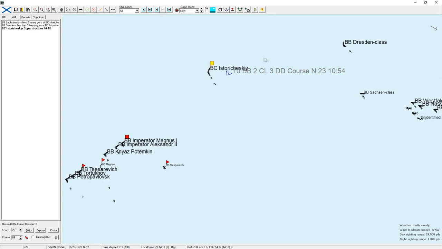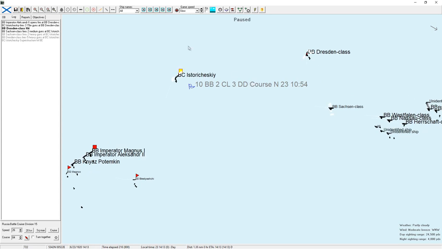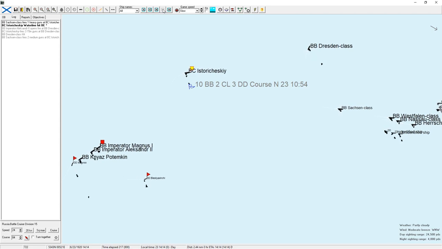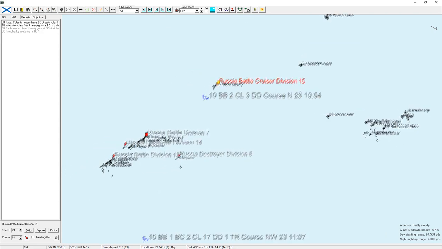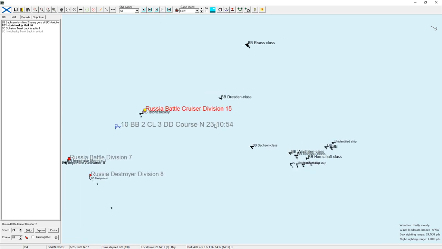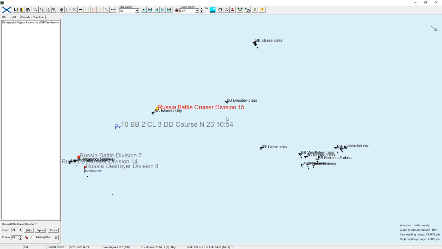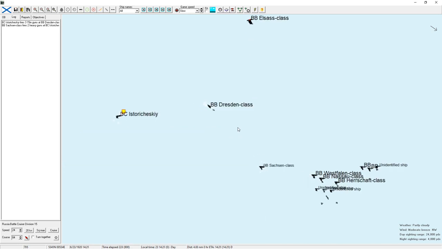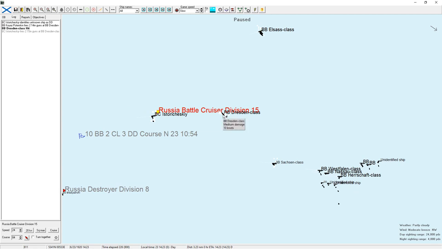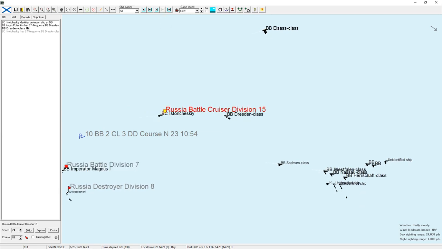Mr. Ritchie's superstructure's hit. Dresden's hit. Meanwhile, the rear of the enemy formation is kind of spread out here. I'm going to try and speed up the Imperator Magnus class. I think they can make 21 knots. They'll leave the Tortukov class battleships behind. The Dresden is up to medium damage. It's only making 10 knots.